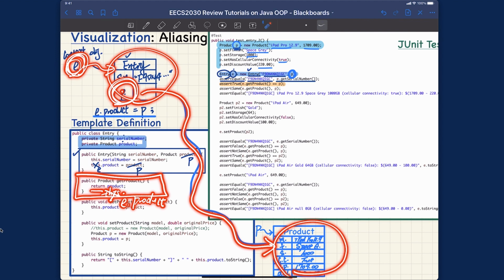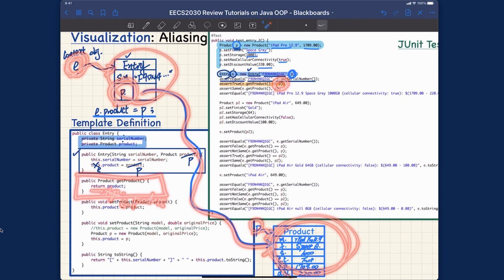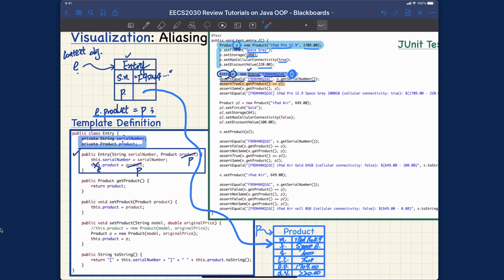All right. And what about the right-hand side? The right-hand side is referring to P over here, and P is referring to just the same object. So that's why this assertion, this Boolean expression here, should be true. All right. So if you've got any doubts, you can rewatch what I just said. Okay. Hopefully that's clear enough. So this part here, E.getProducts equals P, is trying to compare if the two addresses actually refer to the same object. So it's really checking for aliasing. So this will be true.